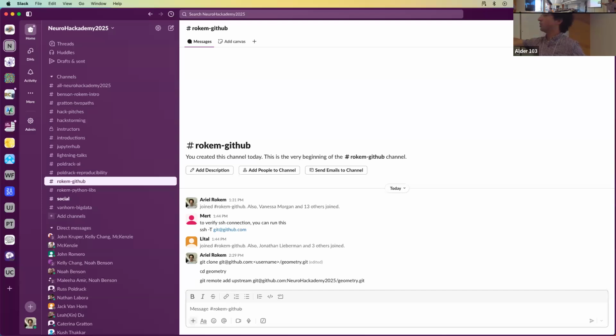But these are the three commands. The first one makes a clone of the repository. It pulls it down from your username. You made a fork, and you pulled your fork down to your local copy. You changed your directory into geometry, and in there you added another one called upstream that points to NeuroHackademy. So the situation we should have is that for each one of us, upstream is the same place. It's the NeuroHackademy copy. And origin is a different one for each one of us, is our fork.